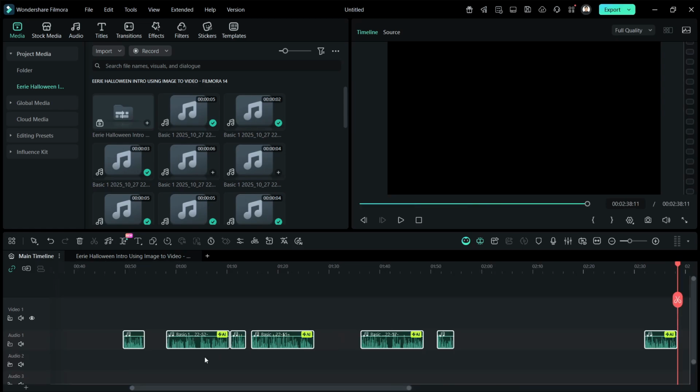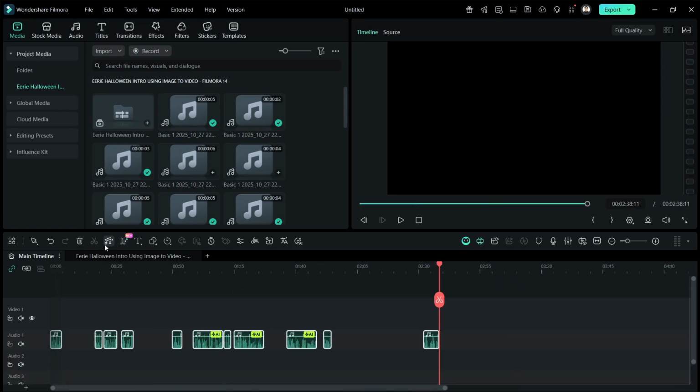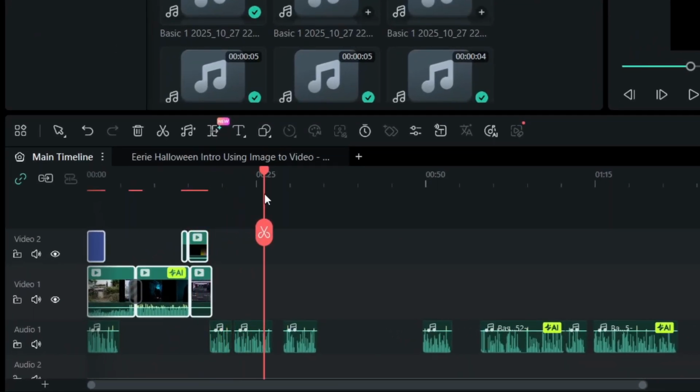How about exporting? Of course, you are allowed to export any of the opened projects or timelines. Just select whatever you want to export and that's it.